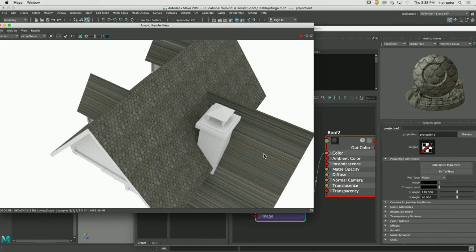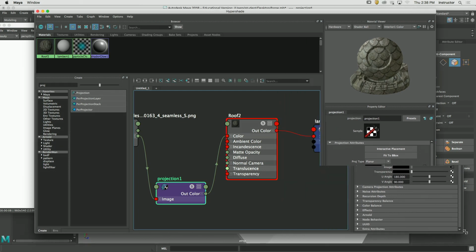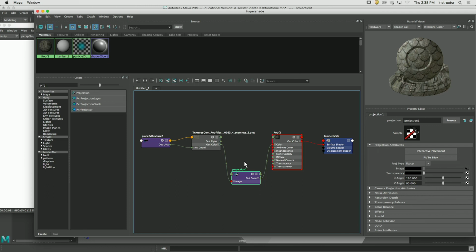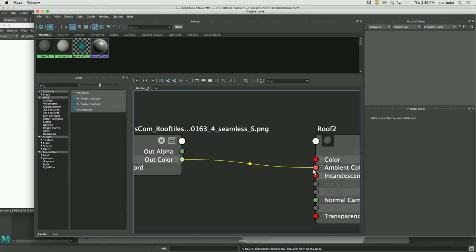Okay. Can I see the node structure that you have for the projection node? Certainly. I'll make it bigger. Okay, it sits in between the file node and the material itself. All right, so what we're going to do here to get what we're after is not use this projection node, okay? Let me wire it back in. There it is.